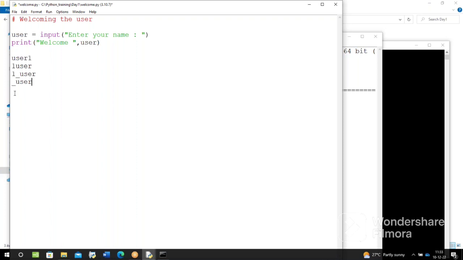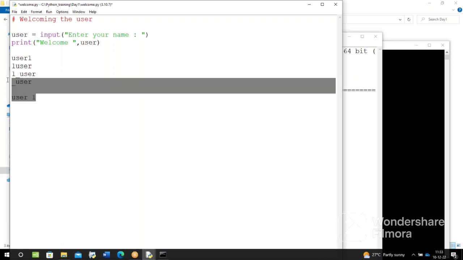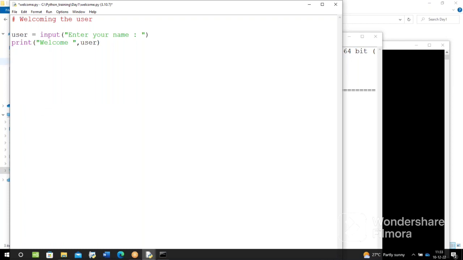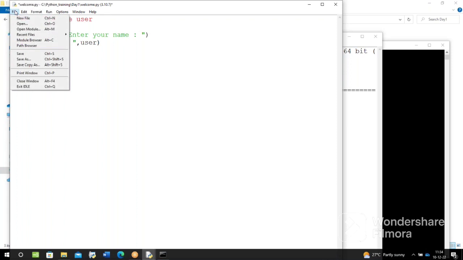If I want to say user space 1, that's also wrong, isn't it? Because it contains a space or some special characters, that is also not allowed. So variable naming rules are just like any other programming language. Now we know how Python treats variables. As we start using variables, these things will become more clear to you.